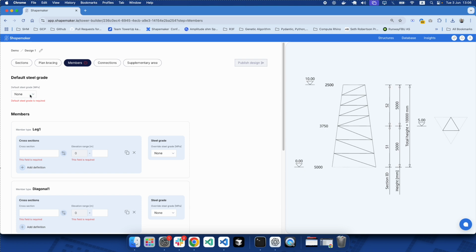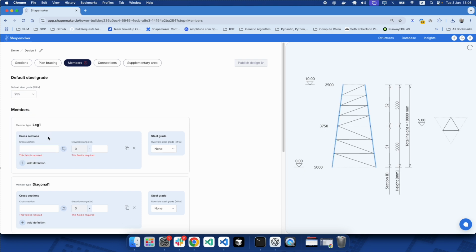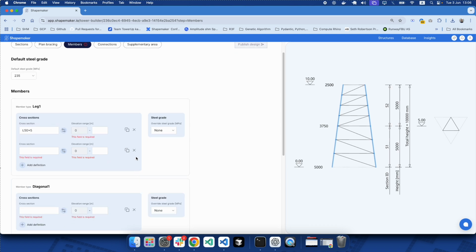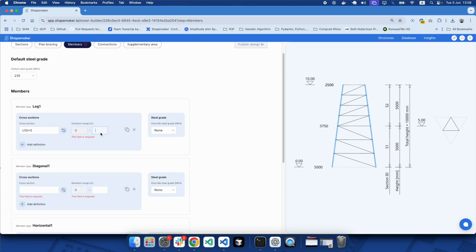I'll choose steel grade for all my members, and L50 by 5 for the cross-section. And you can choose the elevation. If you want different cross-sections at different elevations, you can do that, but for the purpose of this demo, I'm going to choose one cross-section.